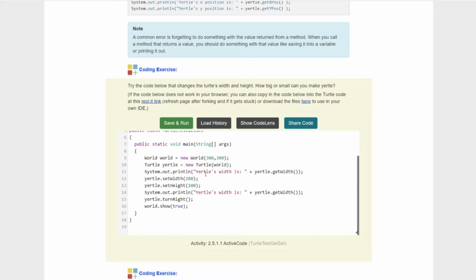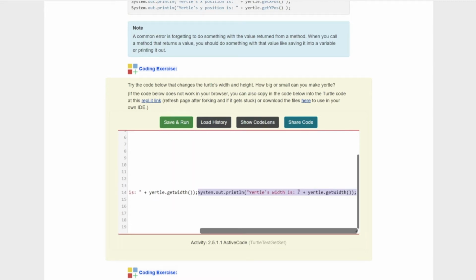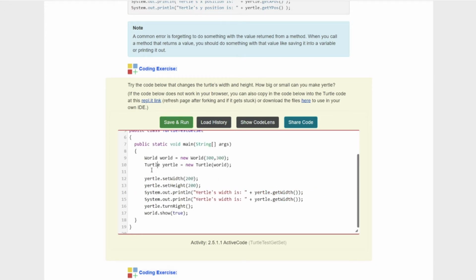Down here, we're printing out Yertle's width is get Yertle width. And then it looks like we have set width here and set height. And we have a system print out Yertle's width is, and then a get width down here. And then we turn the Yertle, the turtle, just so we can make it appear, and then we're showing everything. I'm going to move the width down here, just so that makes a little more sense. We're going to set our stuff and then print it out.